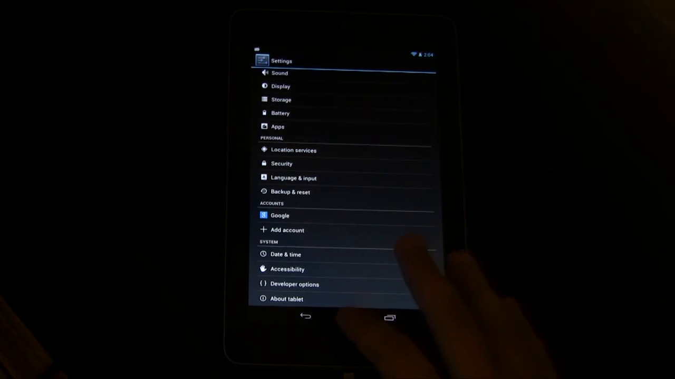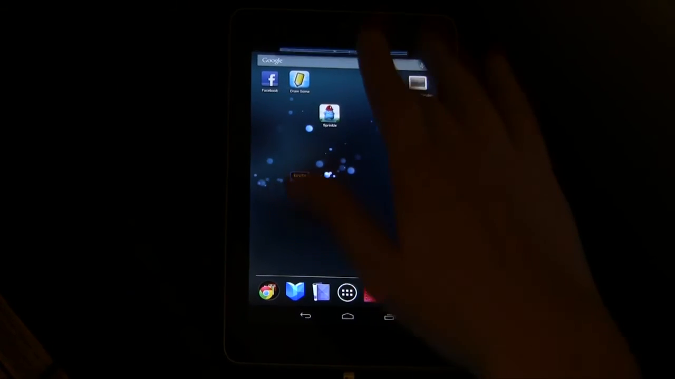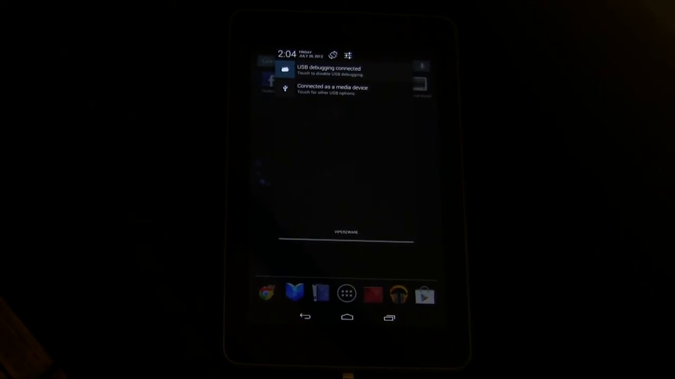For Jelly Bean, this is how you do it. And what you'll see is a little guy icon. For Jelly Bean, it's that little cute little Jelly Bean that says USB debugging connected. That's all you need to know, and then let's move over to our PC.